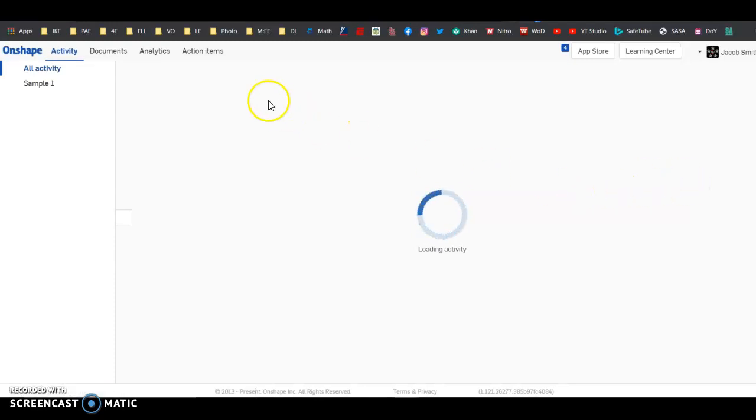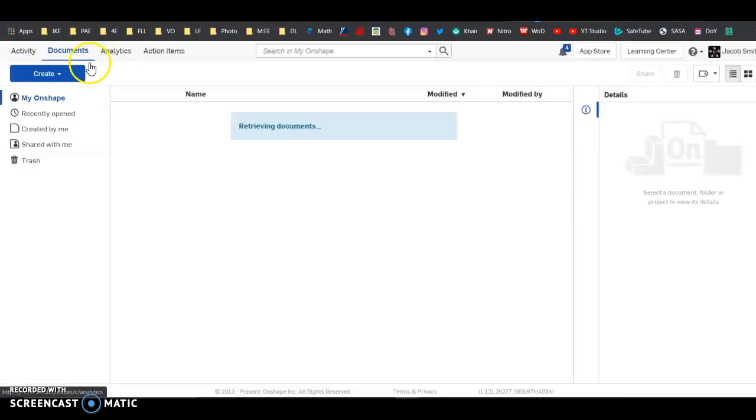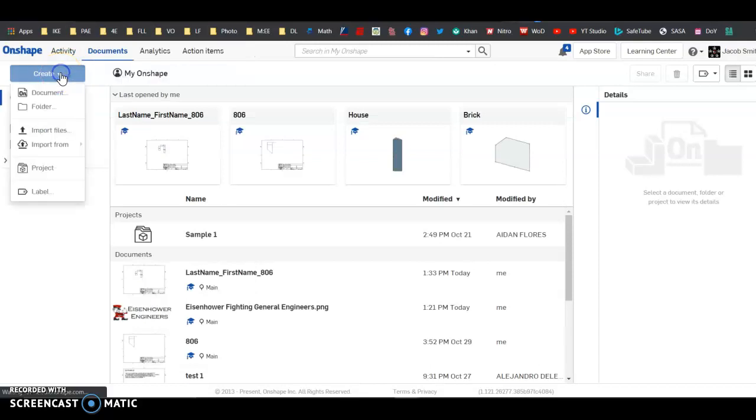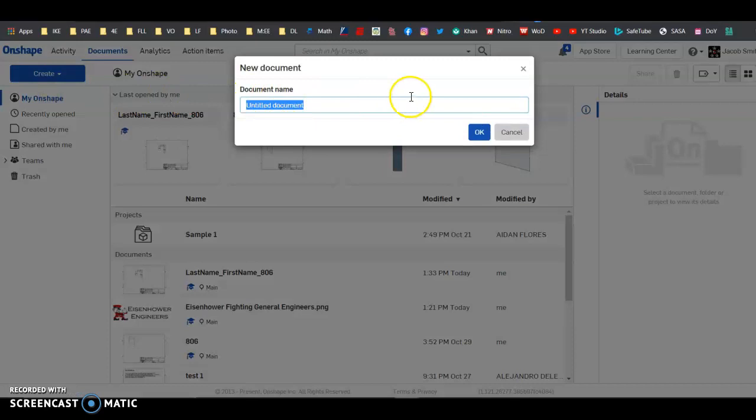Once inside of Onshape, we're going to go to Documents here, we're going to go to Create. We're going to create a new document. Okay, let's give it a name. In this case, we're going to call it your last name. Don't write the word last name. Put your last name, your first name, and then put 806. So that tells us who did it and what it is.